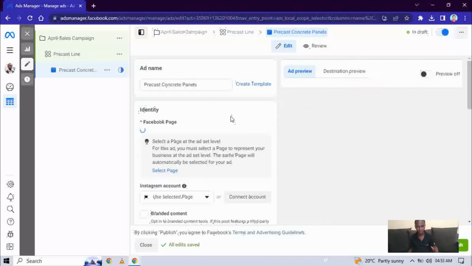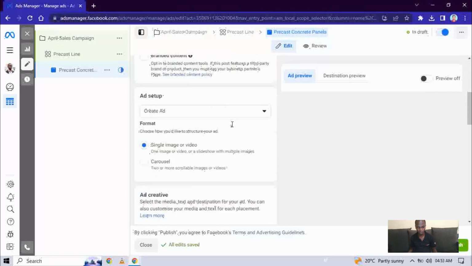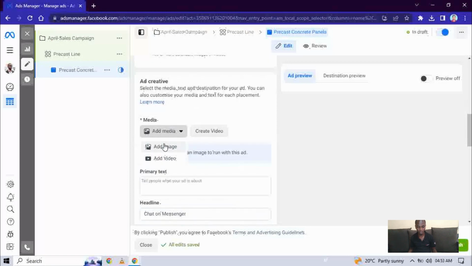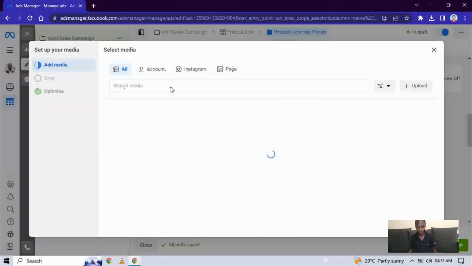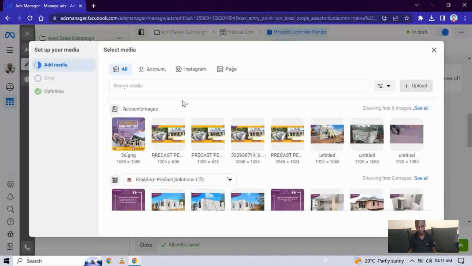Go to next. Now this is where you set how your campaign is going to look in front of the people you are targeting. So scroll down. You're going to do a single image. So add your image by uploading a new one. You're going to upload.